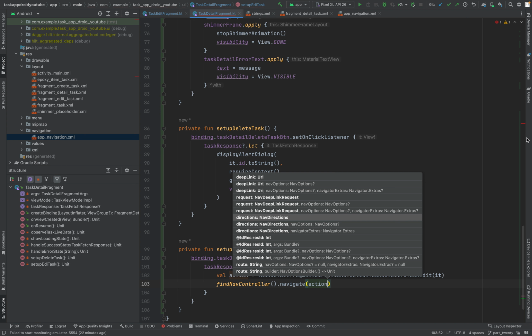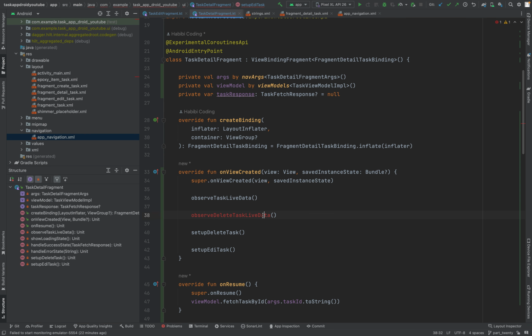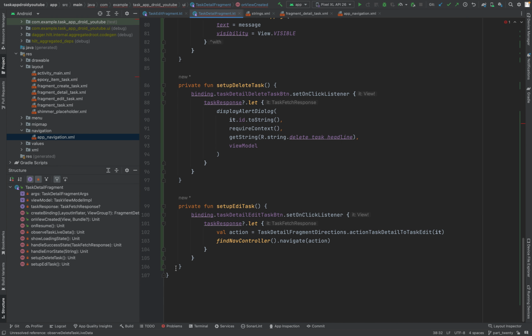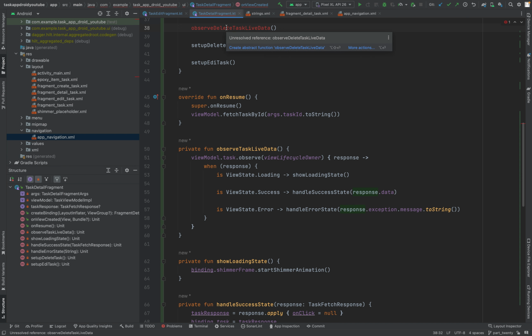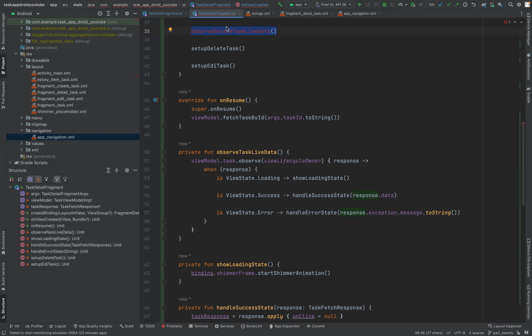Just let me see. Not sure if this method is right in here, but let me just quickly check where task detail fragment. Yeah, it's. Wait a second. Okay. No, we need this method. We need this method, otherwise. Yeah, we need it. Okay, let me just quickly implement this as well.